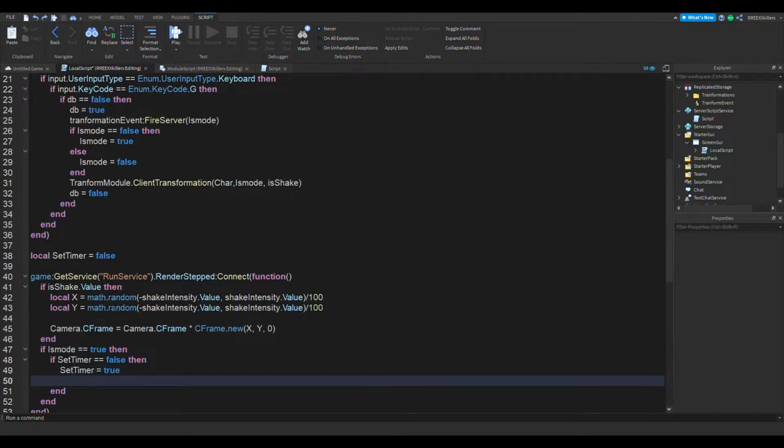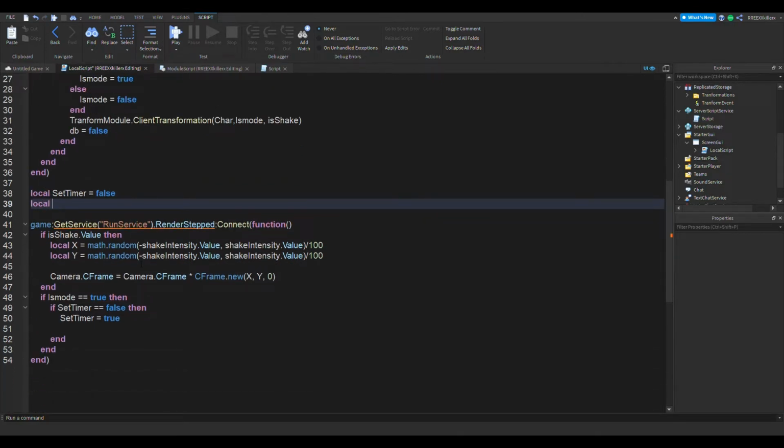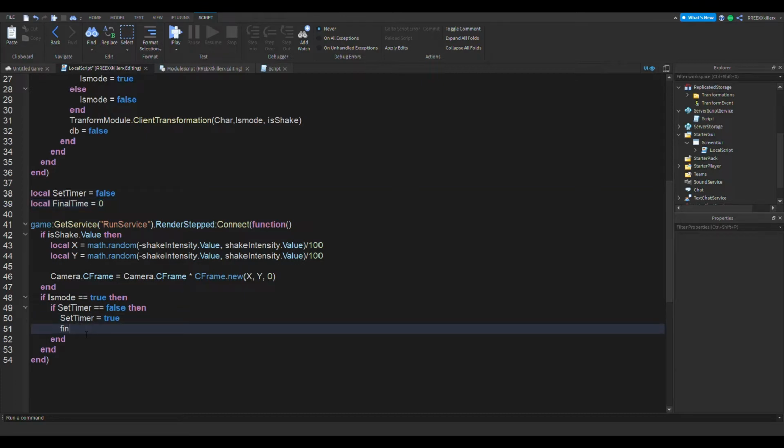and then we're going to add a timer, like the final time. So local final time. It's going to contain a number, initially 0, but here's what happens. Final time is going to equal the final timer time. Basically, this is when the time is going to end.